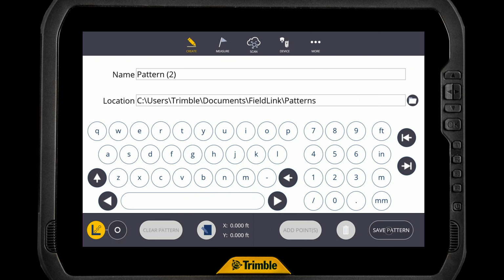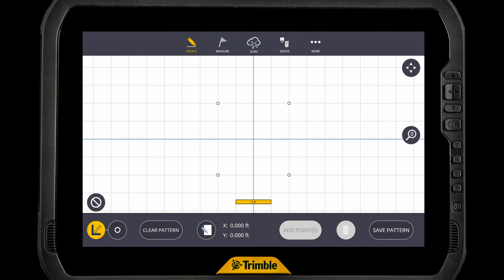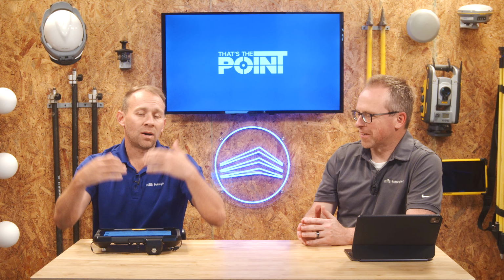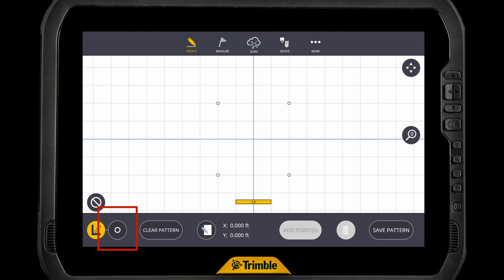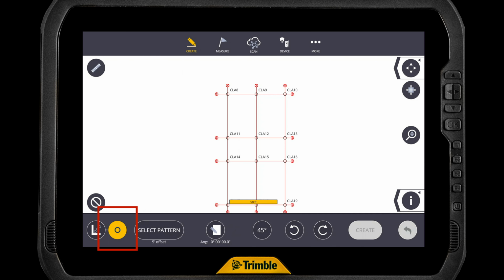Then we simply select that 2 foot by 2 foot pattern, hit add points. Then we save that pattern, name it. Let's say we'll name this one 2 foot AB for anchor bolts, right? Save. Now we've saved that pattern we've created. So now we want to implement that and start laying that out on our file. Well, if we look at the bottom left, there's a little point there right by that icon that we're on now. We select that point.